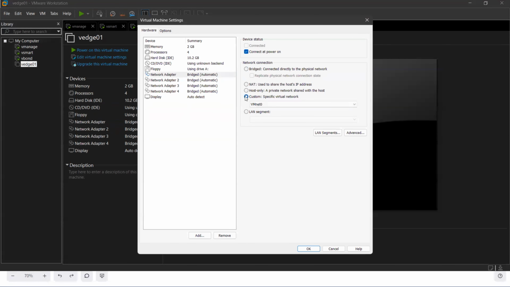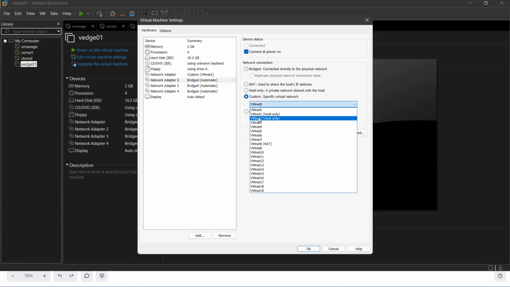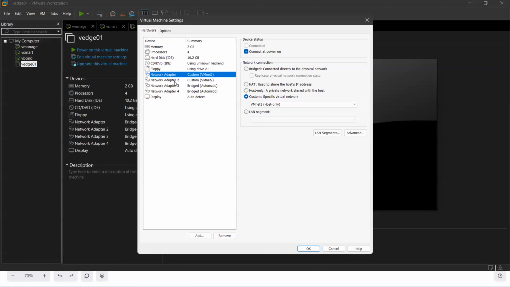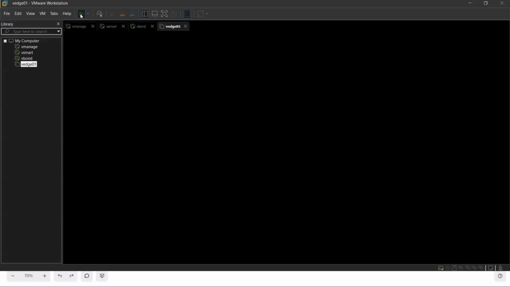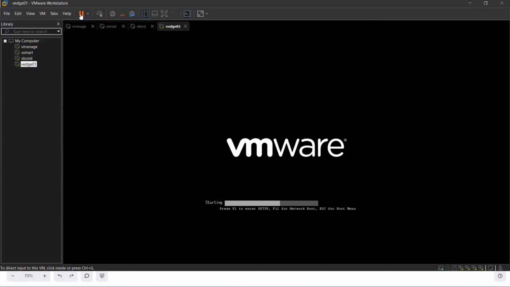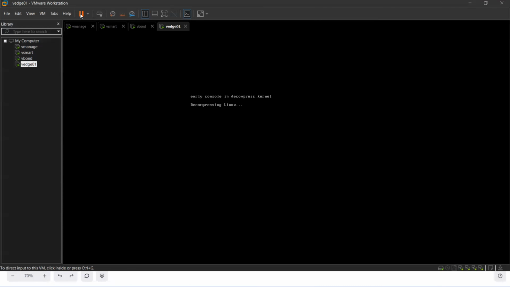Here we are. Once we are here, we can go to this, and then to this. Here you can see VMnet 1 and VMnet 2. Okay, and start. And it is going on.